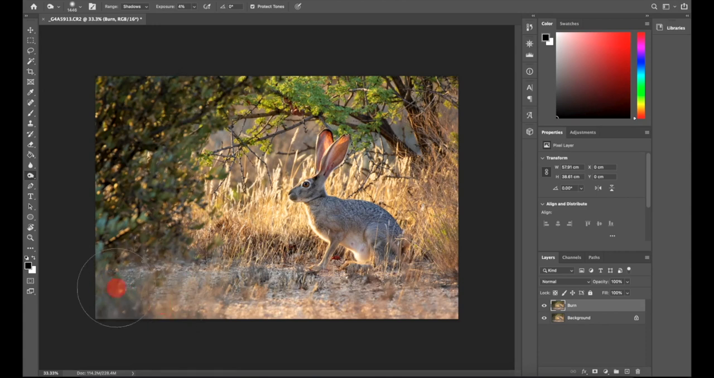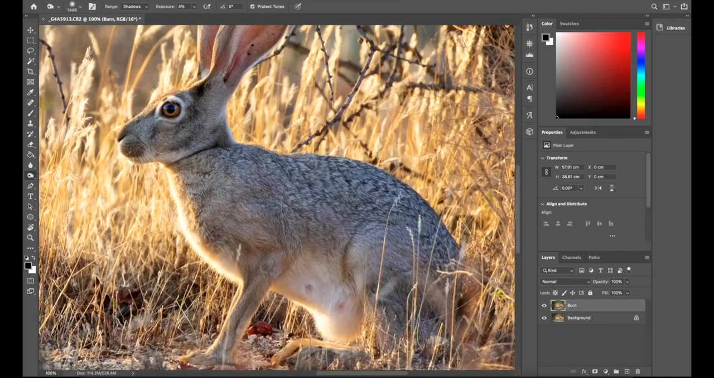I'm just going to add a bit of depth to these shadows by just painting over them. Let's undo that. So then I'll just zoom in to the jackrabbit and just darken a few of the shadows to give them a bit more definition.